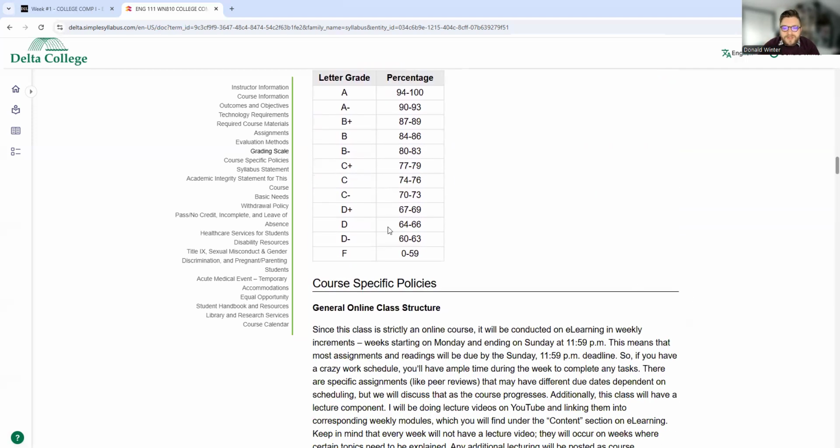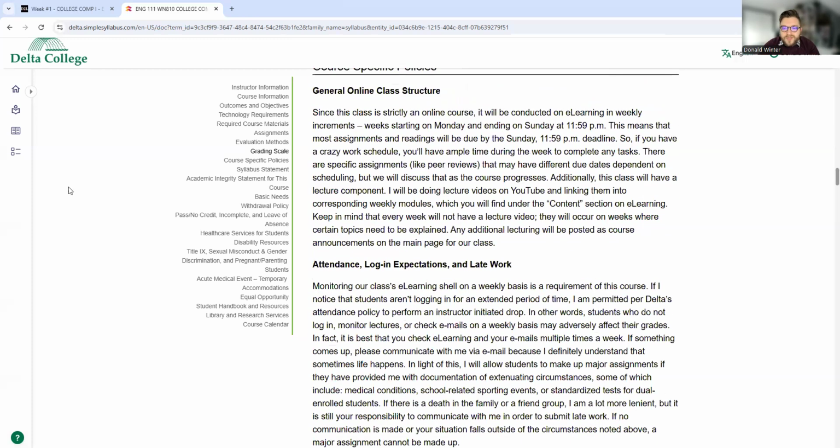Let's see the grade distribution here, course online structure. So essentially the weekly modules open on Mondays in the morning and they close on Sunday nights. Most assignments will be due Sunday at 11:59 p.m., but there will be other assignments due midweek, especially during peer review week, where by Wednesday you'll need to upload a draft of your paper, and then by Sunday night you'll need to respond to a few people.